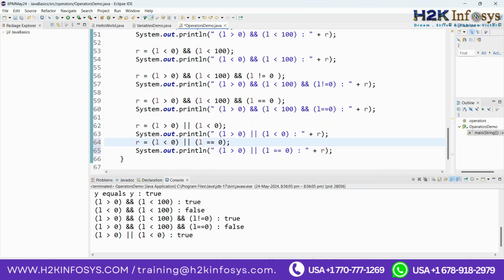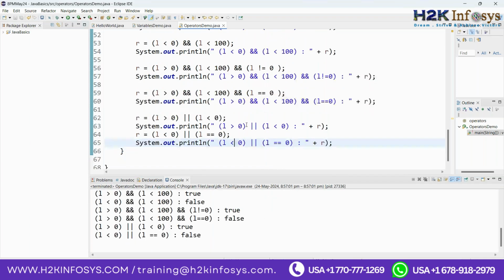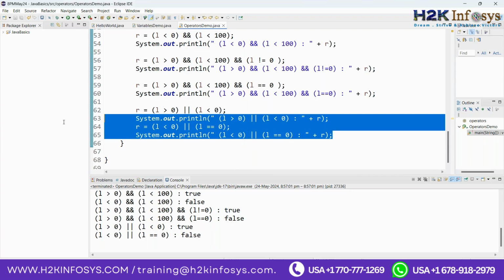Now it will be false. Both are false. When both are false, obviously it becomes false only. Now, same thing here. Can I have more than one expression together with OR? Can I use it more than once? Yes, no problem.